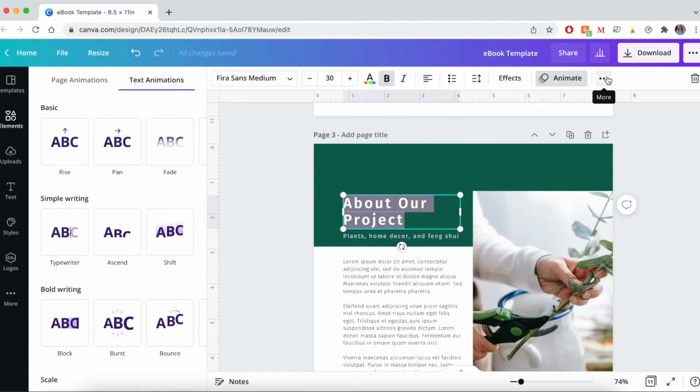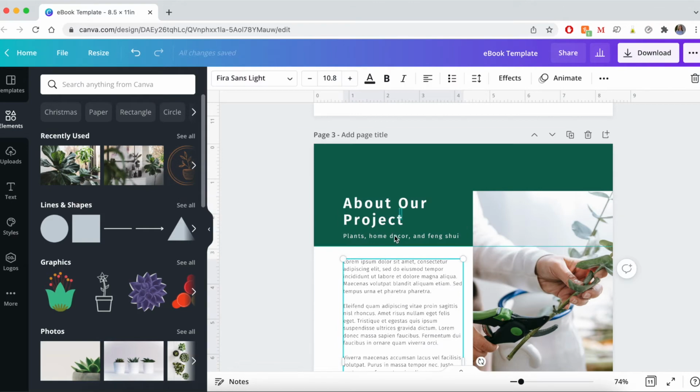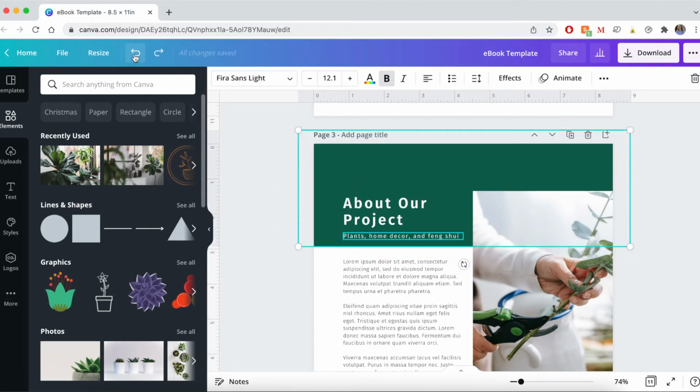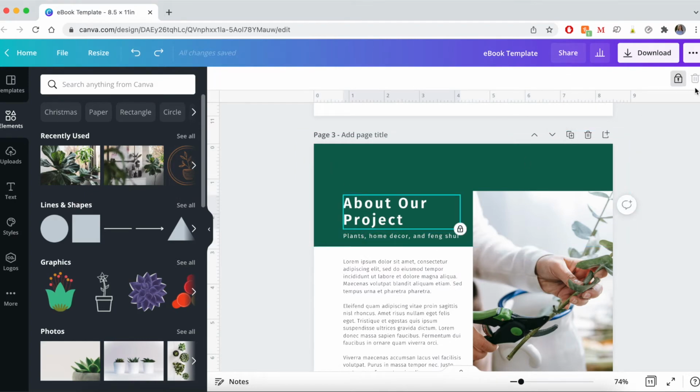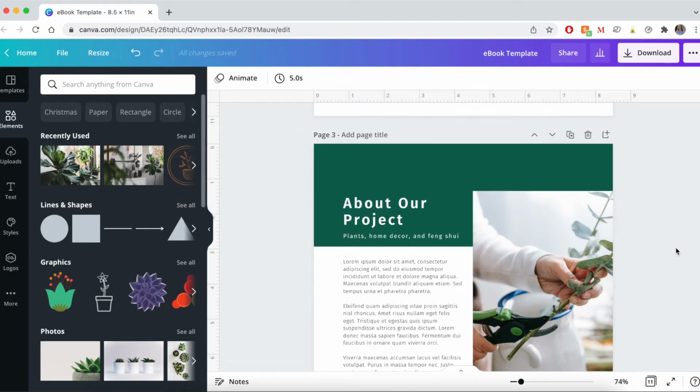Easy as that. Locking an item can make it easier if you're moving other things around but you don't want to move this item, so you just lock it, and then you can't move it. You can move other things and get those in the wrong spot, but you won't be able to move this item. And when you're ready to move it, you just click unlock, and there you go. And then if you want to duplicate the item, just click the duplicate button, and you have another copy.